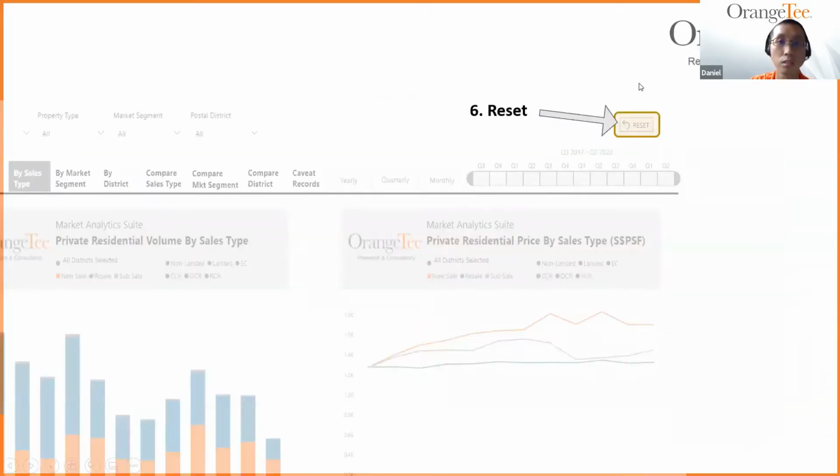And last of all is our reset button. This friendly reset button comes in for when agents want a one-click button to reset all the filters, or sometimes we might forget what we clicked and we just want to reset everything. So we have this friendly little button.